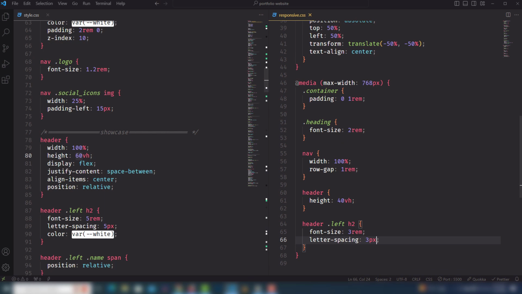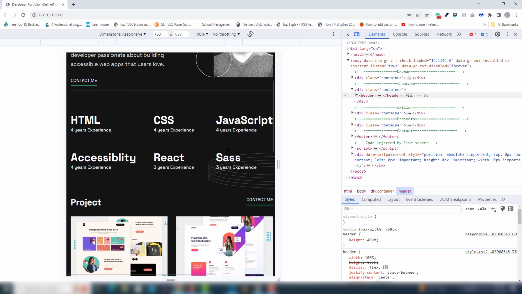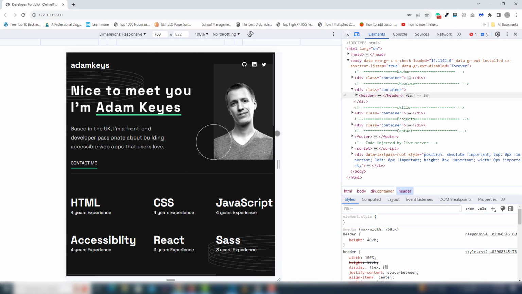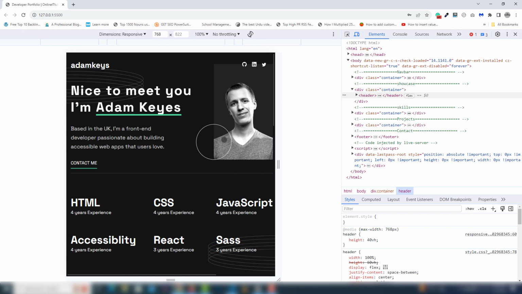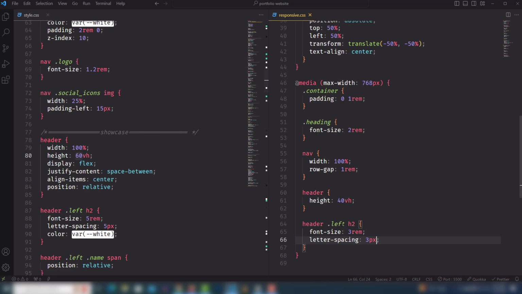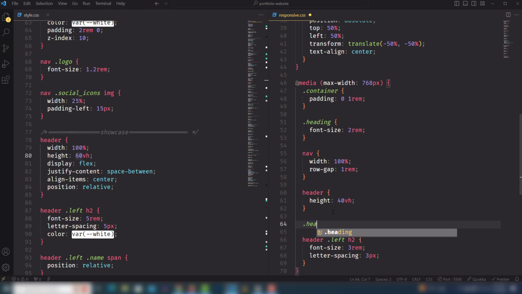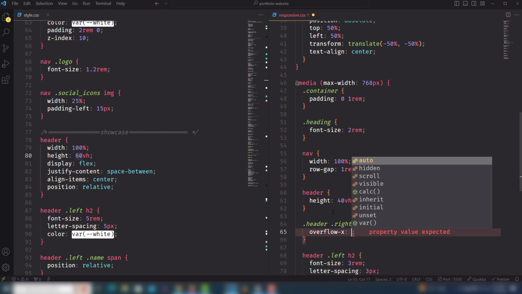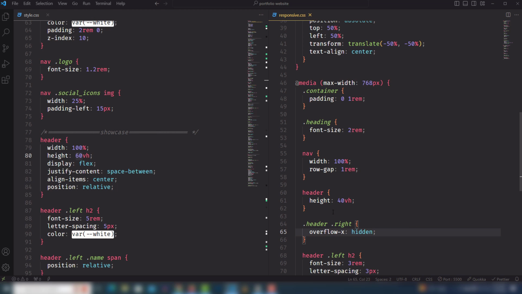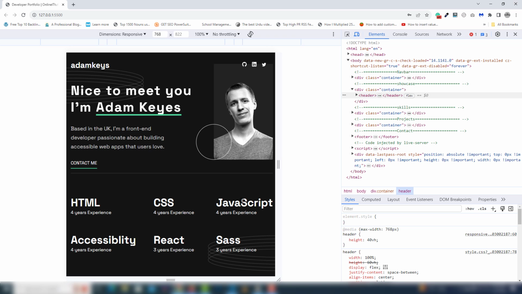And yeah, I need to hide, as you can see, I am able to see the scroll bar has appeared, right? So we need to fix that. I need to select the header dot right. This is the right side, by the way. I'm going to use overflow-x as hidden, right? So I think it should be removed.